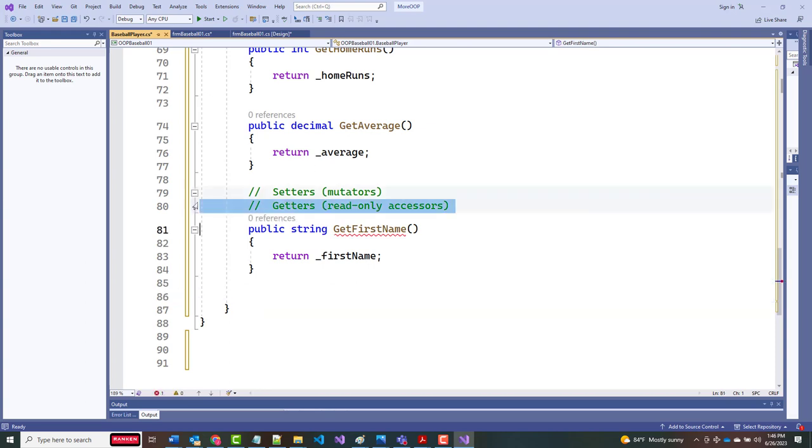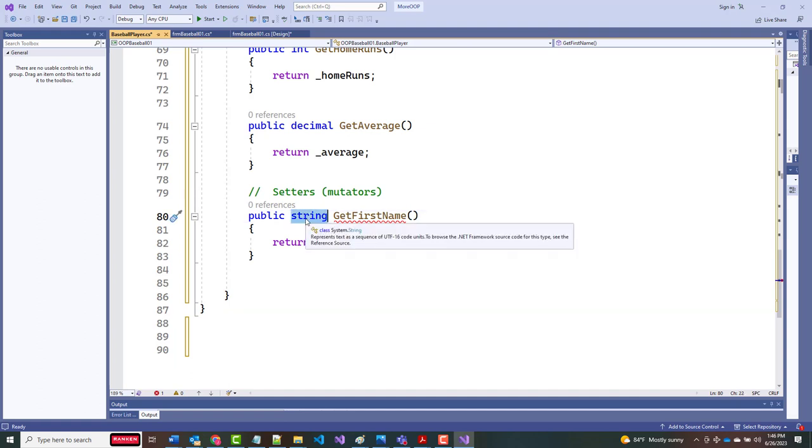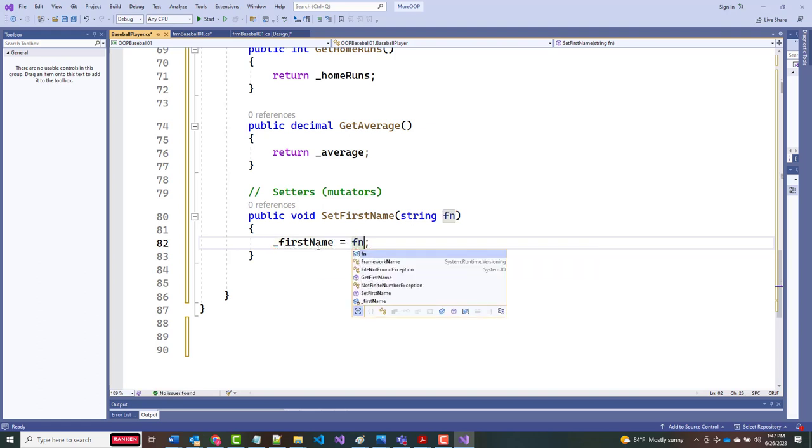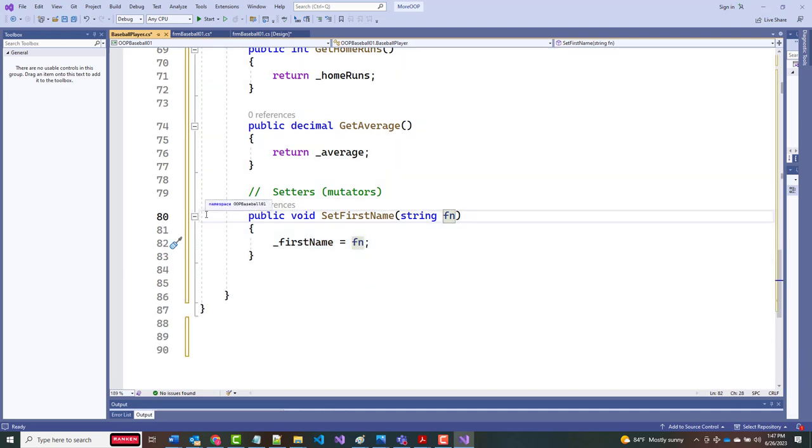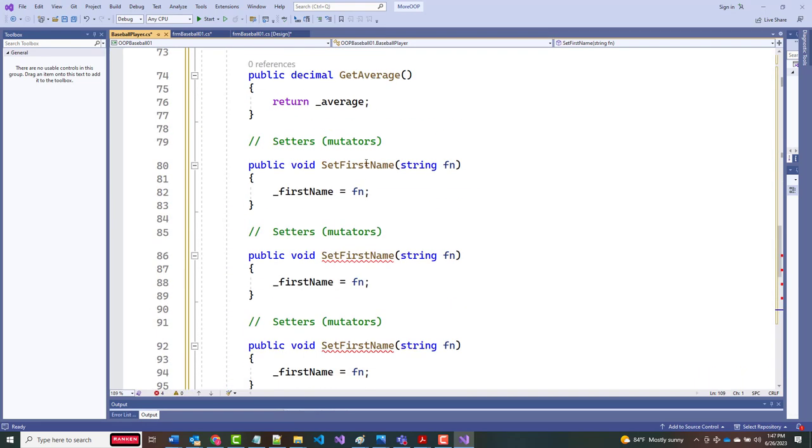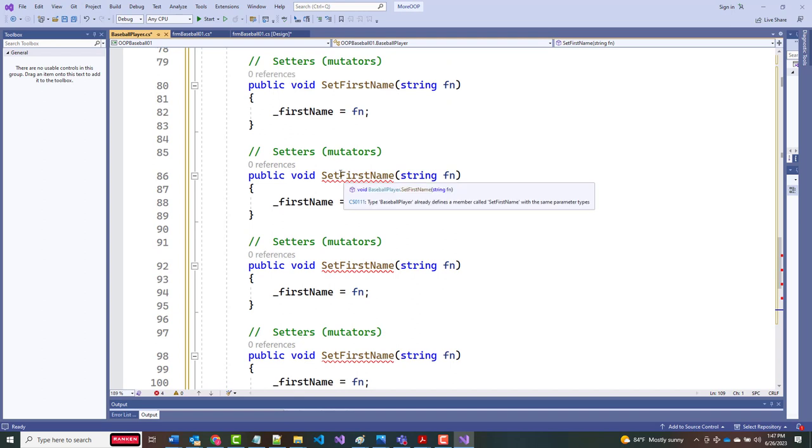Now, setters don't return anything. So this will be void. And it'll have the word set here. All right. And I'll have to pass in something. How about a string that's called FN for first name? So now I can say first name equals FN, just like that. So let me copy this down and put in five of these. All right, now I'm going to get errors until I change these names.